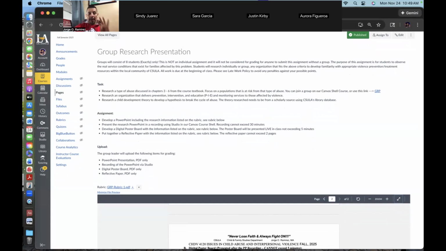So you're uploading 4 files for clarification. It's right here, where you find the rubric. It's the PowerPoint, the recording, the digital poster board, and the reflective paper. Those are the 4 files that you have to upload. If you happen to do your recording via Zoom, when you're done with it, it's going to save onto your hard drive. And then that's the file that you're going to upload. You would upload it on the assignment tab. And here, I'll show you.